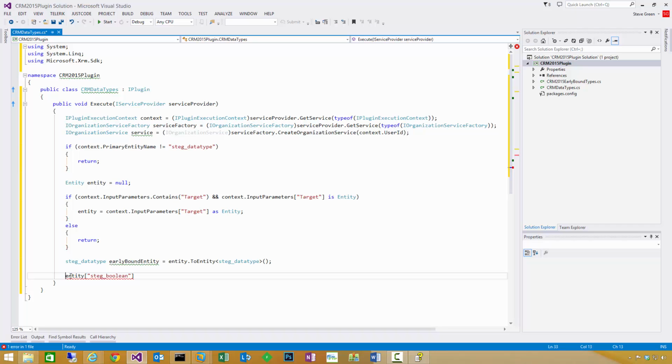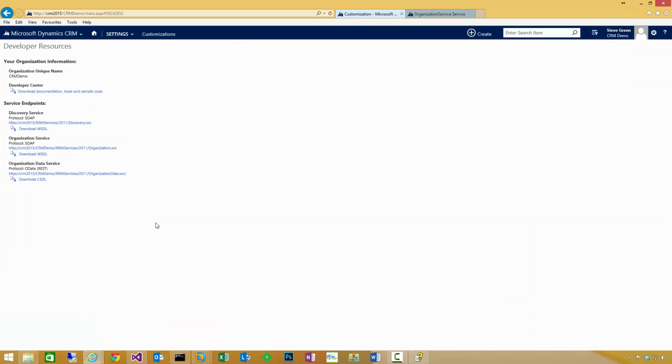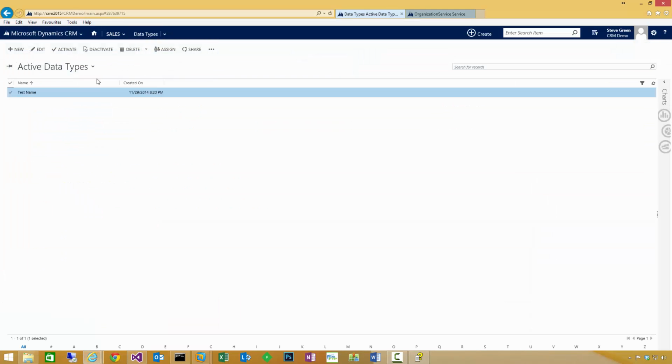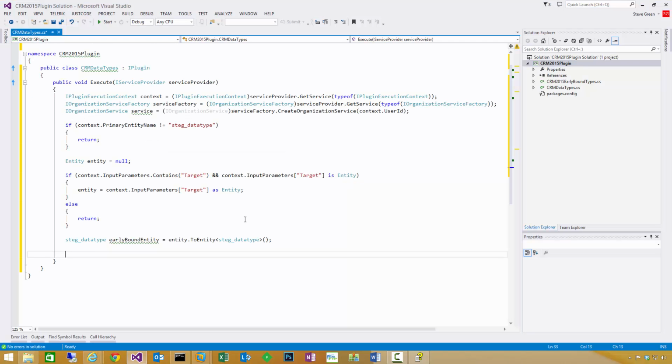So okay, we've now got a late bound type, and we've cast that also to an early bound type. So now we can look at reading in the values and writing to them. Starting off with, if I look at the form, go back to the single record I've created, the first one is the single line of text. So that will be a string type.